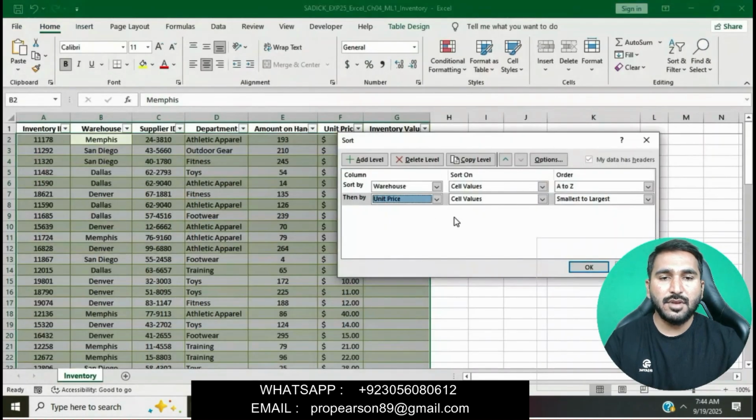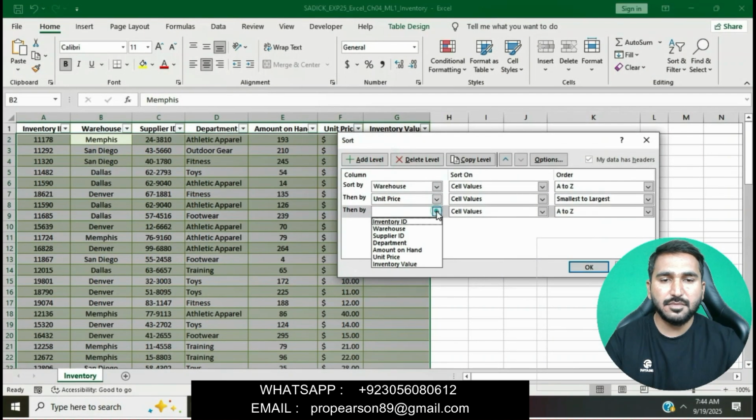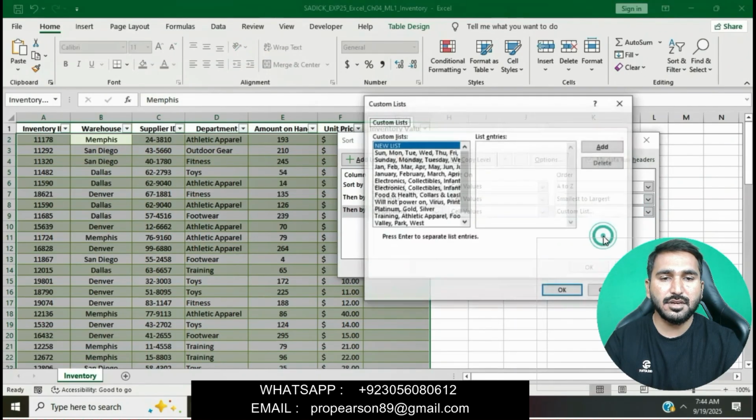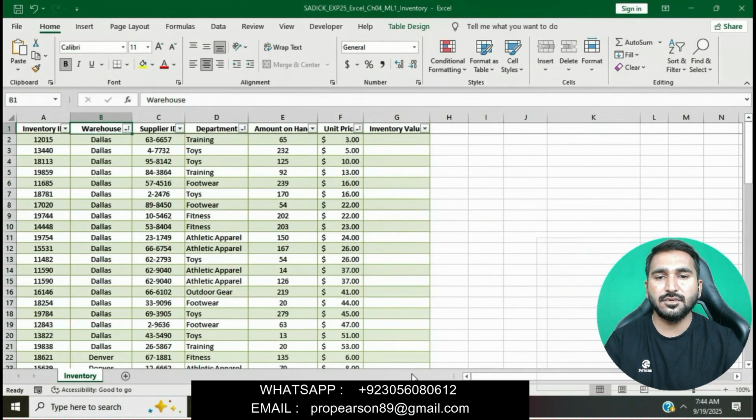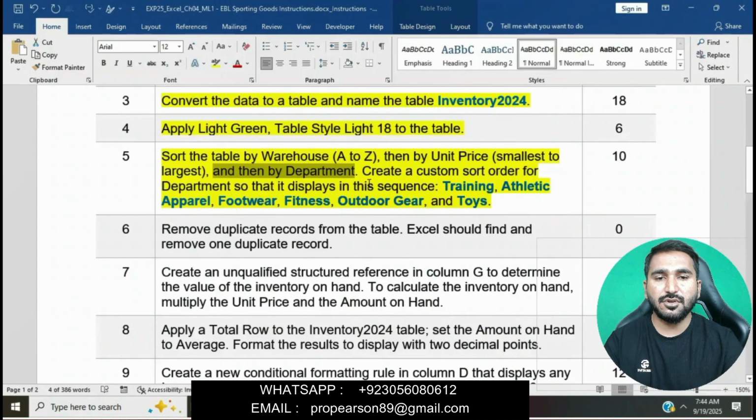Okay, we will add a third level, department. Click on the arrow, department will be selected, we will click on custom list, and the list will be selected. Training, athletics, apparel, footwear, fitness, outdoor gear, and toys. You can see I have applied this. Click on the OK button, then click on OK again. The table will be sorted. Now I am going to do the next question.